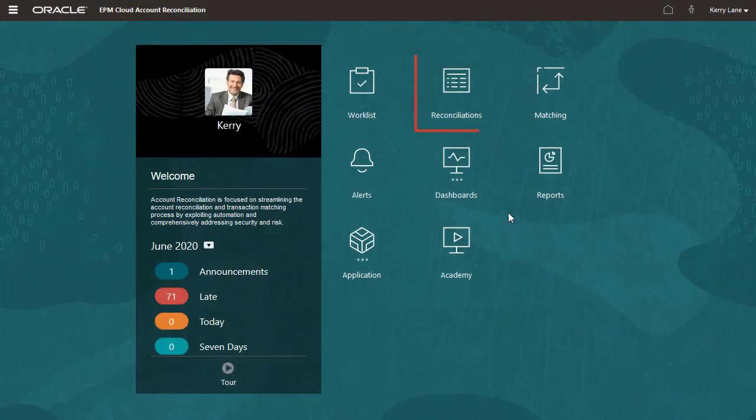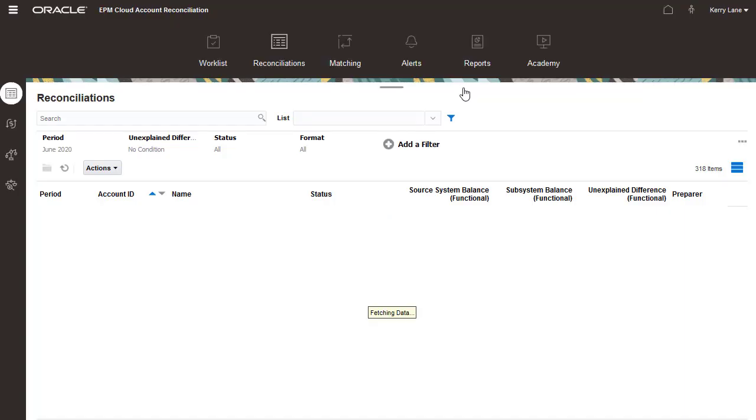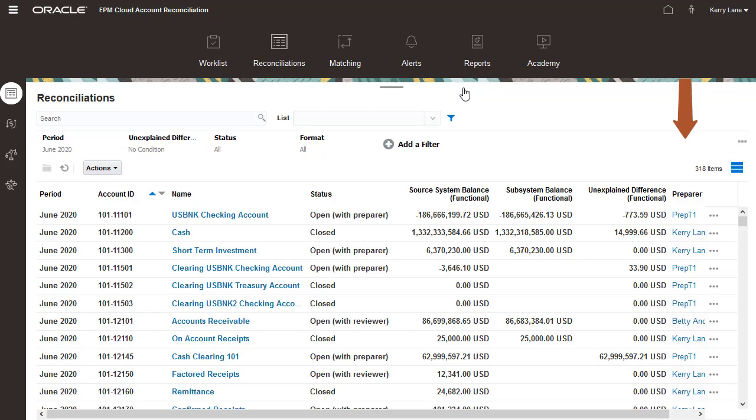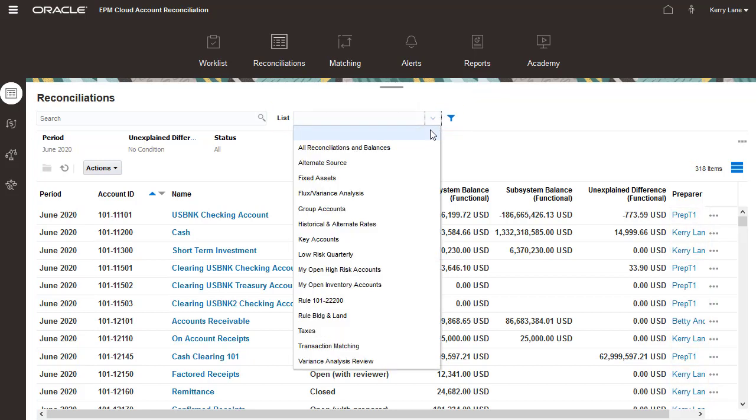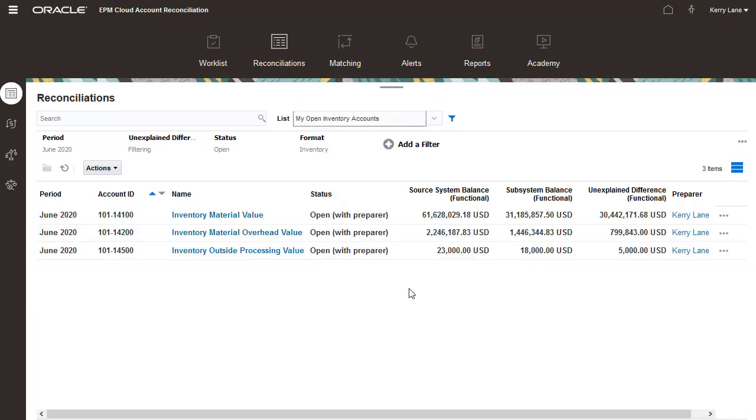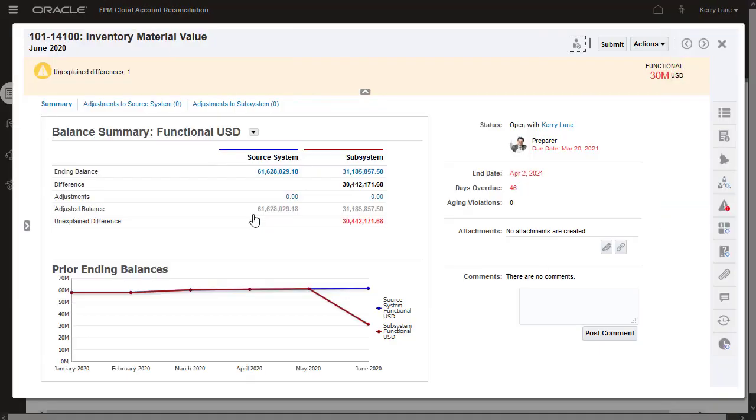I'm signed in as Carrie. The Reconciliations card shows reconciliations where I'm a preparer or reviewer, or where a team that I belong to is a preparer or reviewer. I'll filter the list to focus on open inventory reconciliations assigned to me by selecting a saved list, which I created earlier. Let's open the reconciliation to see its details.